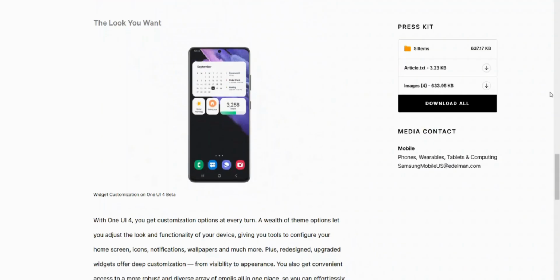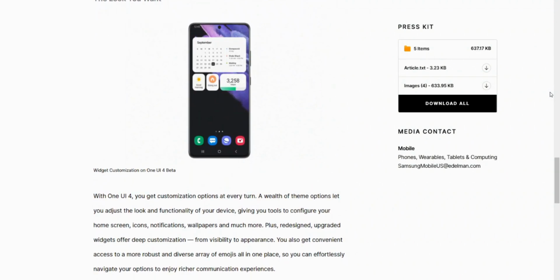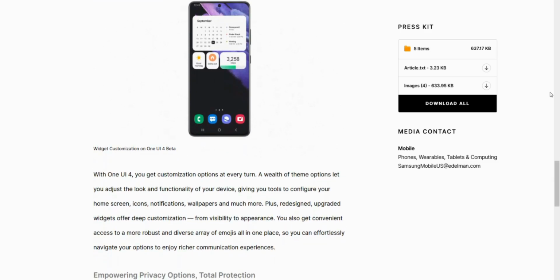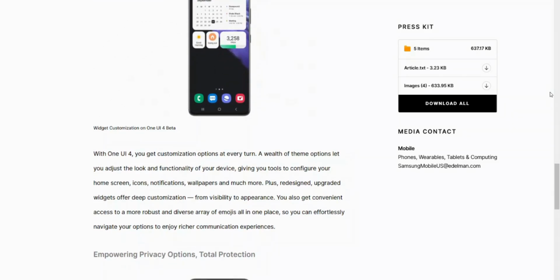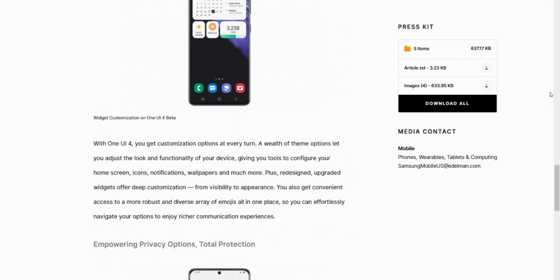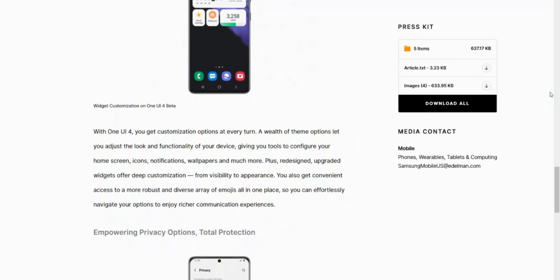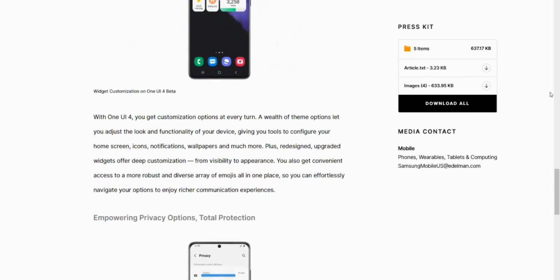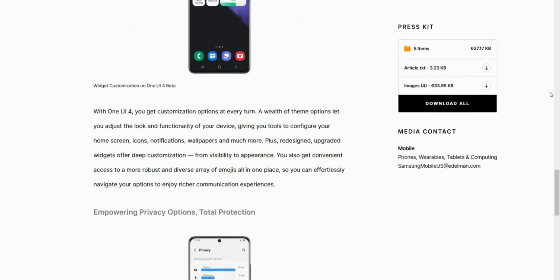Samsung says with One UI 4, you get customization options at every turn. A wealth of theme options let you adjust the look and functionality of your device, giving you tools to configure your home screen, icons, notifications, wallpapers, and much more. Plus, redesigned upgraded widgets offer deep customization from visibility to appearance. You also get convenient access to a more robust and diverse array of emojis all in one place, so you can effortlessly navigate your options to enjoy richer communication experiences.